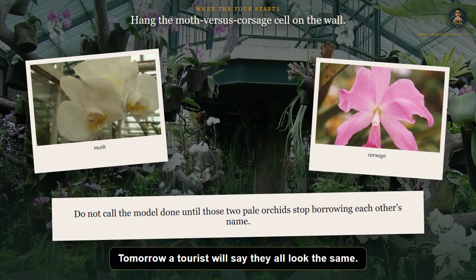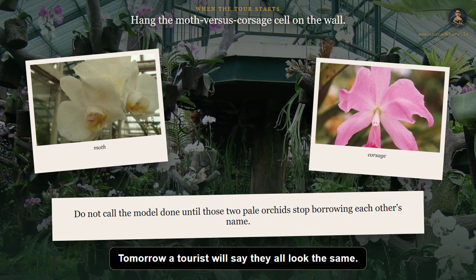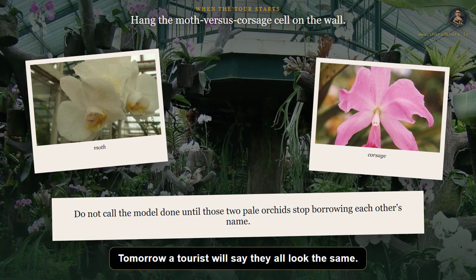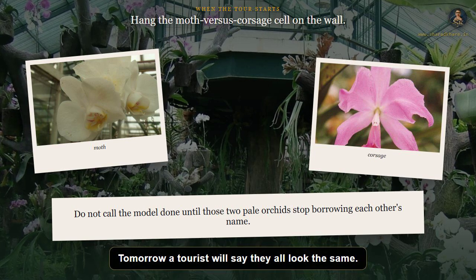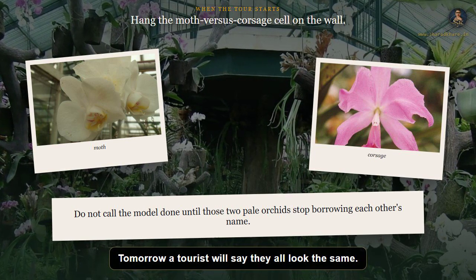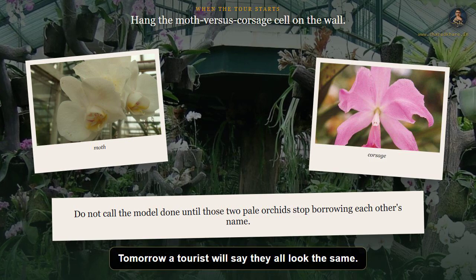When the tour starts at Glasshouse Lane, hang the moth-versus-corsage cell on the wall of the desk. If that cell is still fat, you are not finished, no matter how pretty the overall accuracy looks. Tomorrow a tourist will say they all look the same. You will know which lip told the truth.